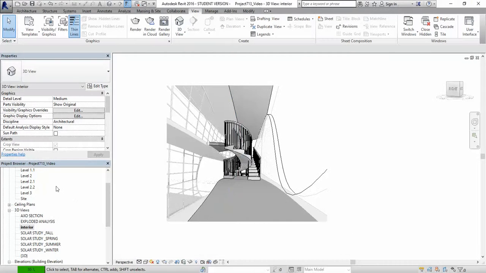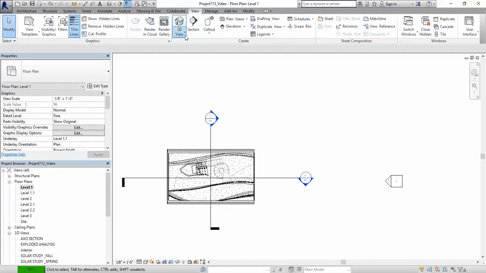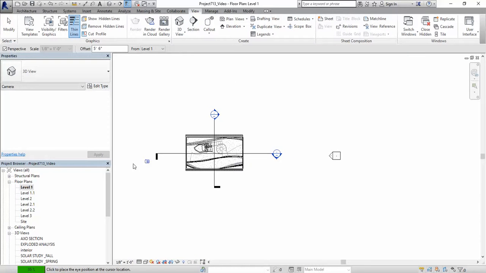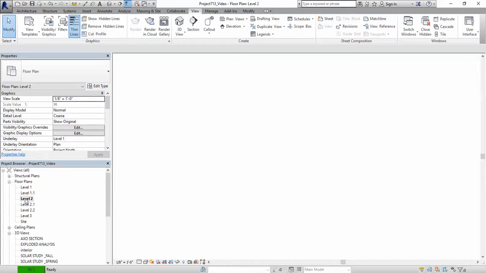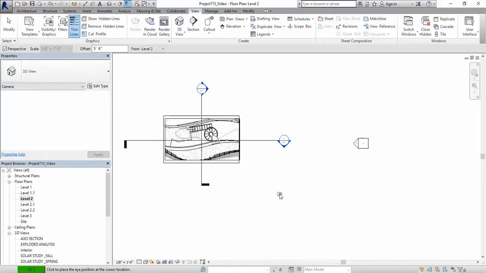Let me close that. And let's set up another camera that is perspective, but not interior. Again, you have three of those views, so find the best shot for you. I'll go under level one. We'll select again a camera. And this time, maybe level two, let's go to a higher level and select the camera. And this time I will go from the outside to the inside.